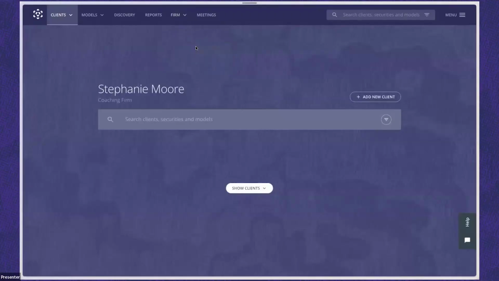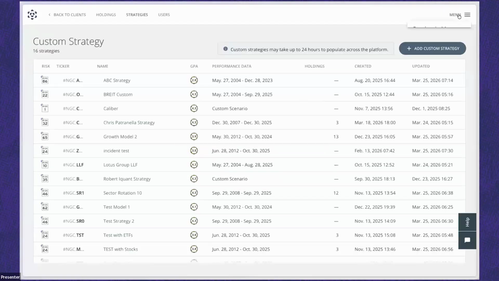So we could click on any one of those holdings, strategies, etc., and then click on menu up at the top right there, and then click on firm settings. So again, that's how we got to that report branding. But Stephanie, while we're here, the next thing that we wanted to count down here, number 3, is our custom strategies.